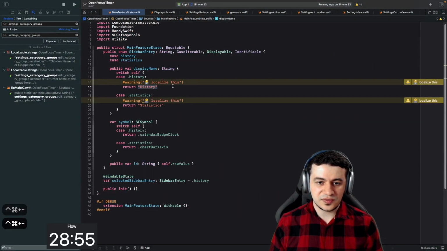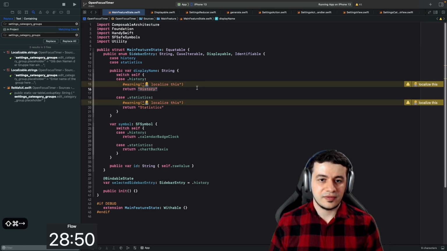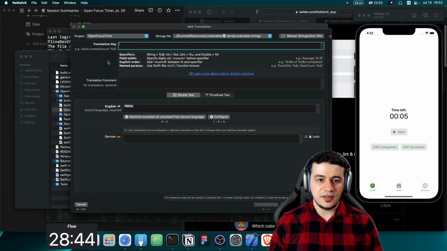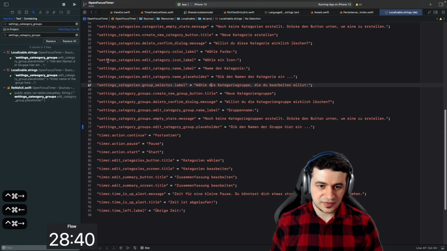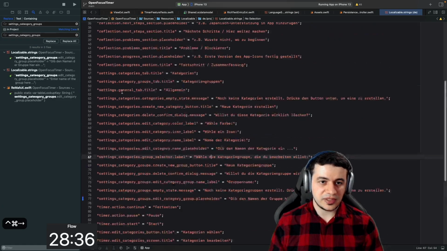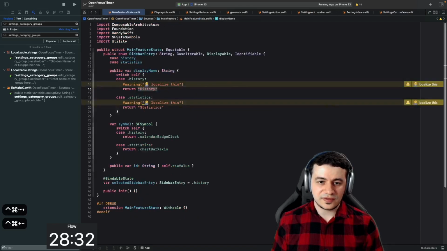Now let me go back to this file. So we're in the app now, and I want to add a key. And I just want to look up the right key, right? Settings. So we are in the main feature here already. Do we have main feature? No, we don't, but maybe we should add that. So let's go here, and we want to add main feature here.